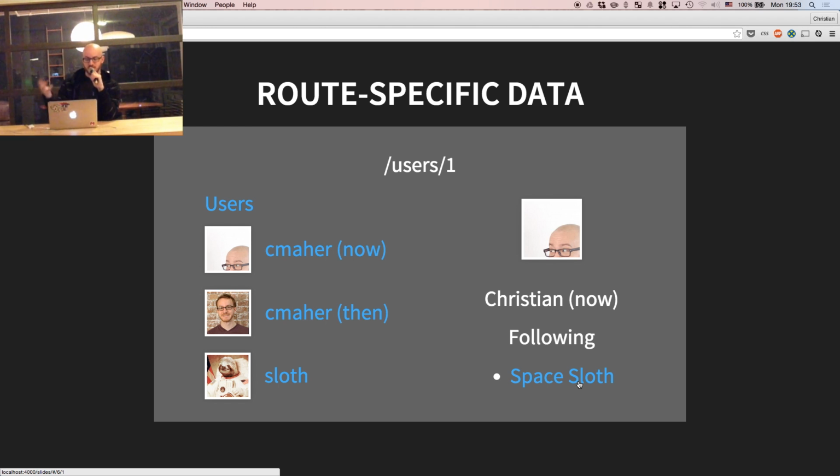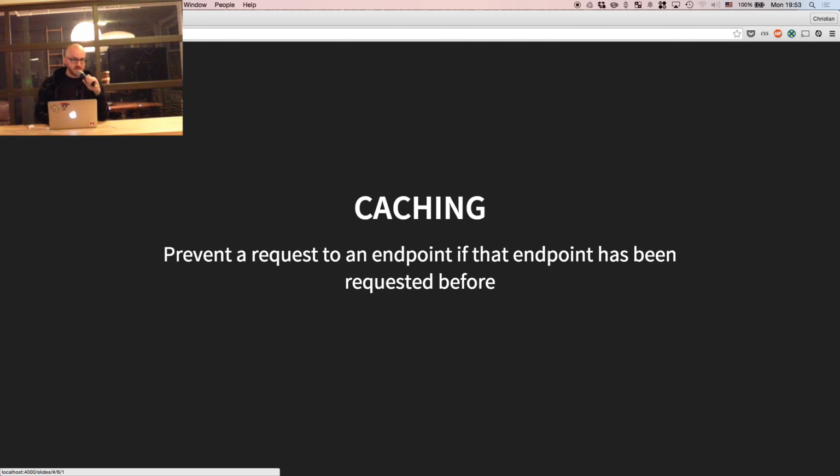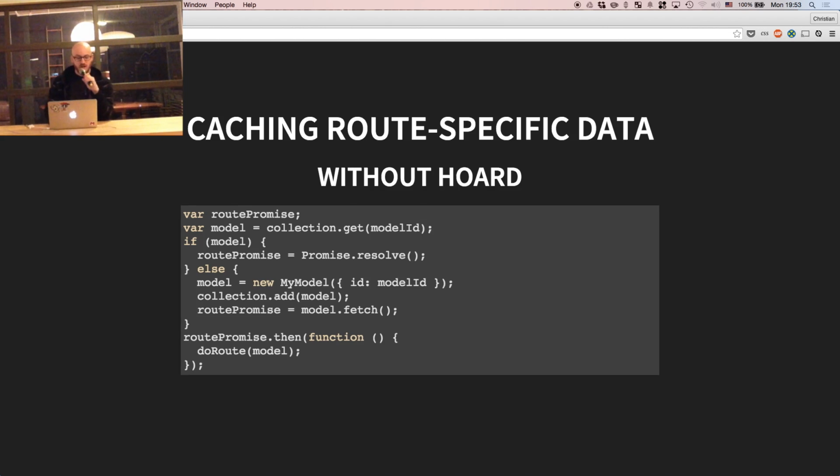We provide links to everything, and so we just want to keep that data around as long as we can, right? And so this is caching, right? Don't do a request if we've done it before. Just get the same data, use the same response. And this is very doable without Hoard, right? You can do this in native Backbone.